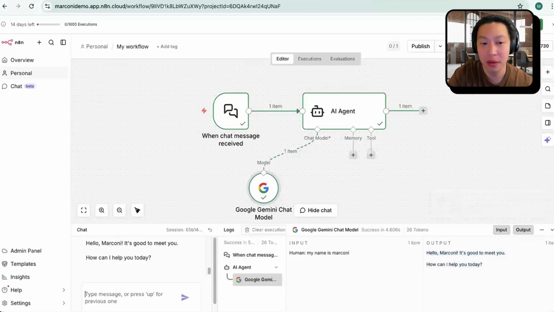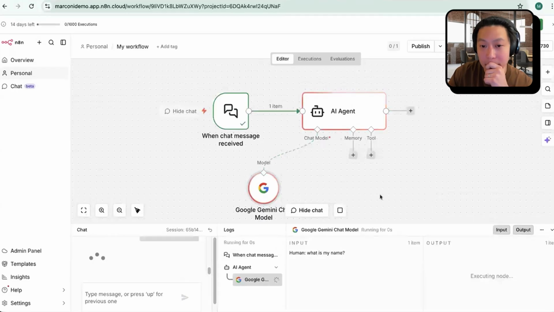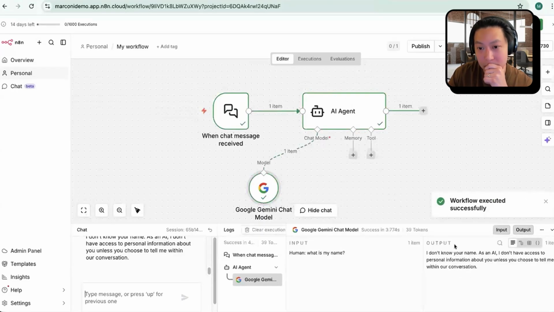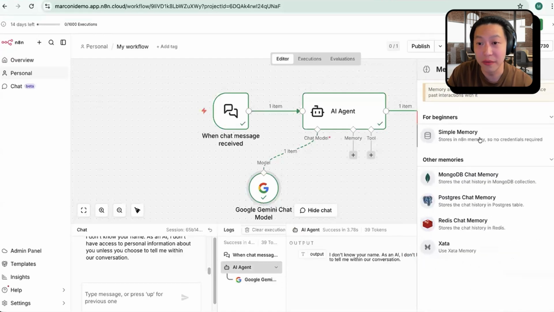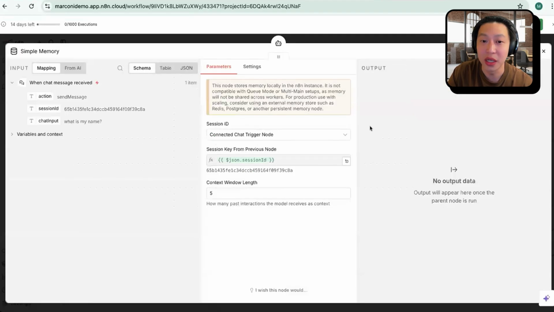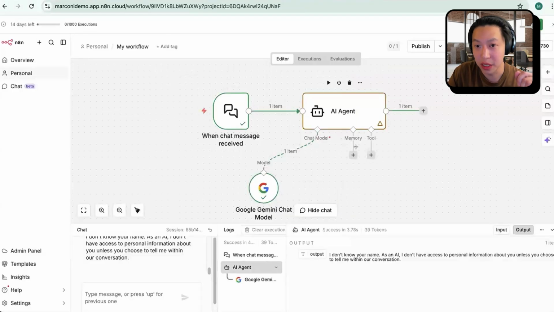I'm going to ask it again, what is my name? Right. So it says, I don't know your name. As an AI, I don't have access to personal information about you unless you choose to tell me. Right. So it just completely forgot what I just told it. So that's why memory is a very core, important part of building an effective AI agent. So sorry, let me redo that because I was too quick.